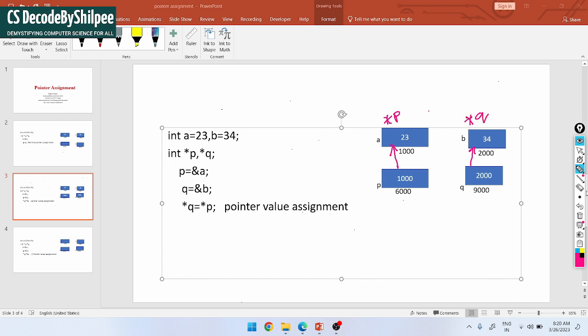Now what it is saying is that star P is assigned where? This is assigned to this one. So what is the star P value? Star P value is 23. Now 23 is assigned to star Q. What is the star Q value? 34. So now this 34 is changed to 23.